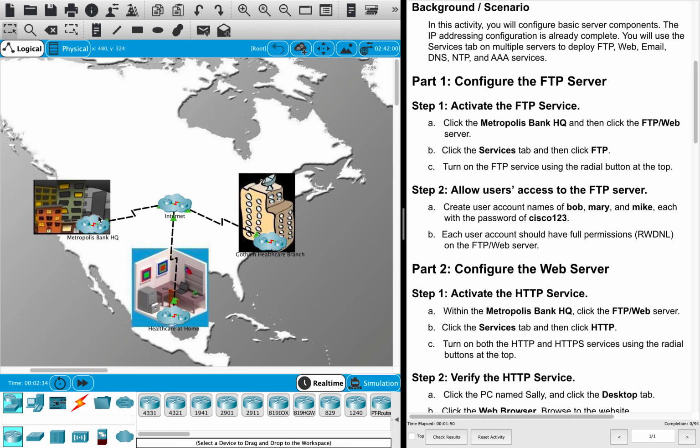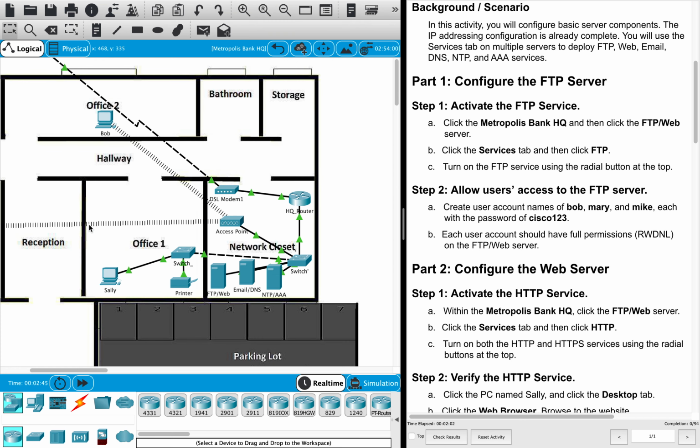If you notice, we have here three different branches. It says Metropolis Bank HQ. So here, this one, this is the Metropolis Bank HQ. You need to click this one. Then it will zoom in to the inside of the Metropolis Bank HQ, which has different types of ICT resources. We have computers, a DSL modem, routers, as well as the servers. So our task is to configure these servers.